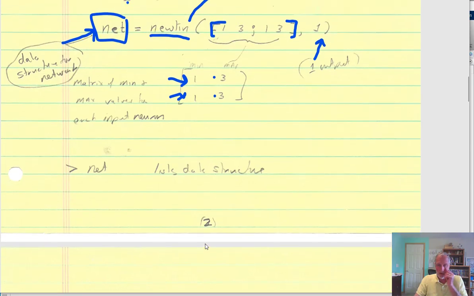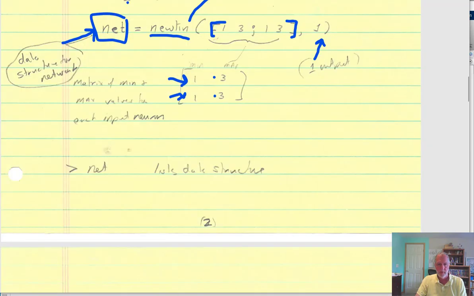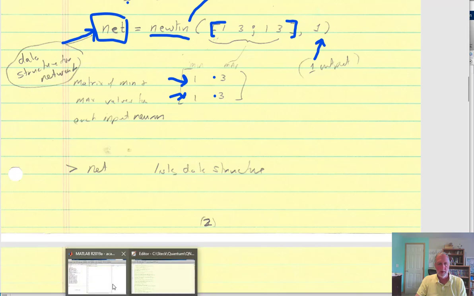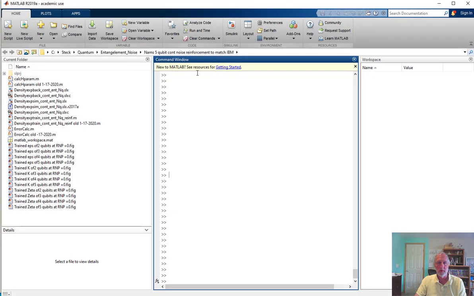So the first thing we're going to do is jump to Matlab and create this network. So pop over to Matlab. I encourage you to pull up Matlab at this point if you're following along in the lecture, and type in the commands with me. So the first thing we're going to do here is to create that net.